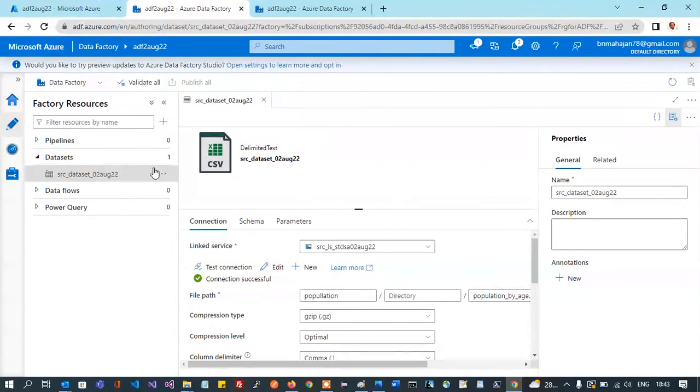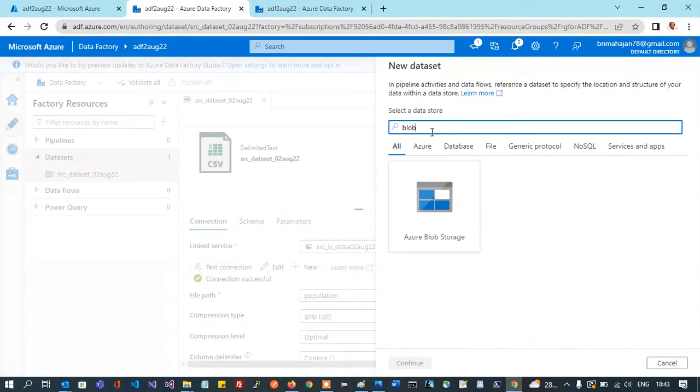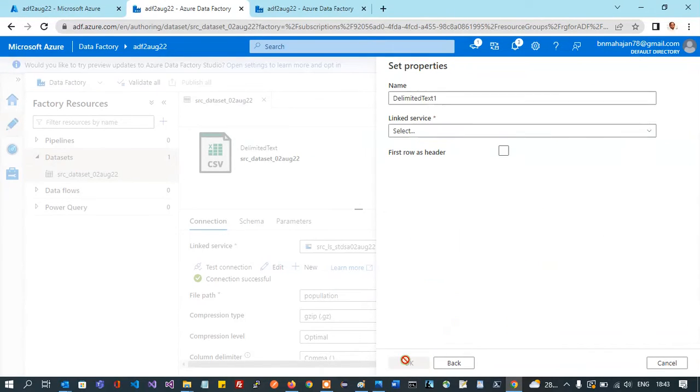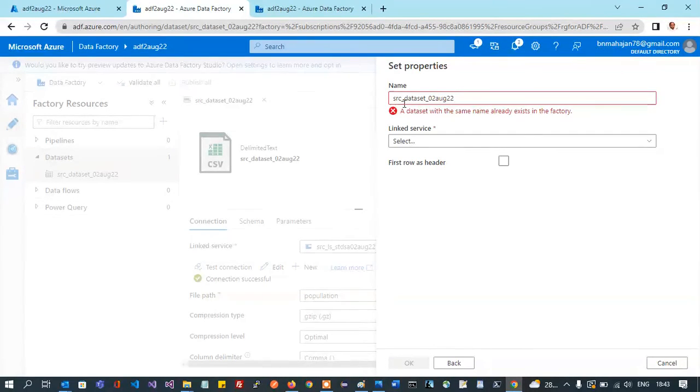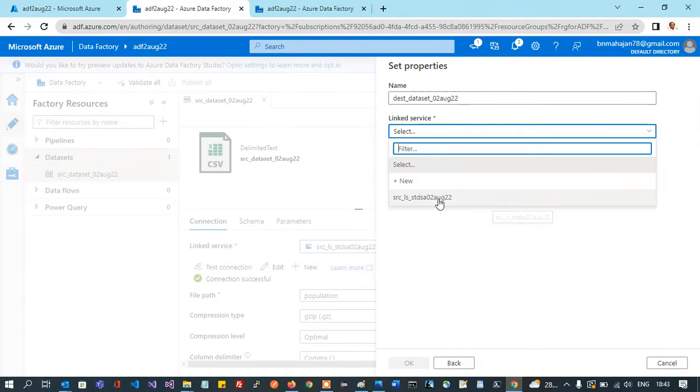Now one more dataset is required, which will reside at the destination side. So again blob storage, but this time, okay, this is our target folder. So instead of source, I will use dest dataset. Which linked service?